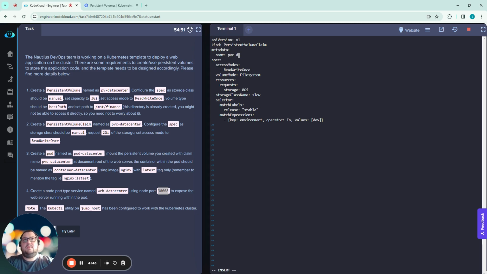Okay, name should be pvc-datacenter. Access mode ReadWriteOnce, that's correct. Filesystem, we'll leave it as is. Requests should be 2G. Storage class name should be manual. Selector, I think we can delete all of this. Yeah, let's save.